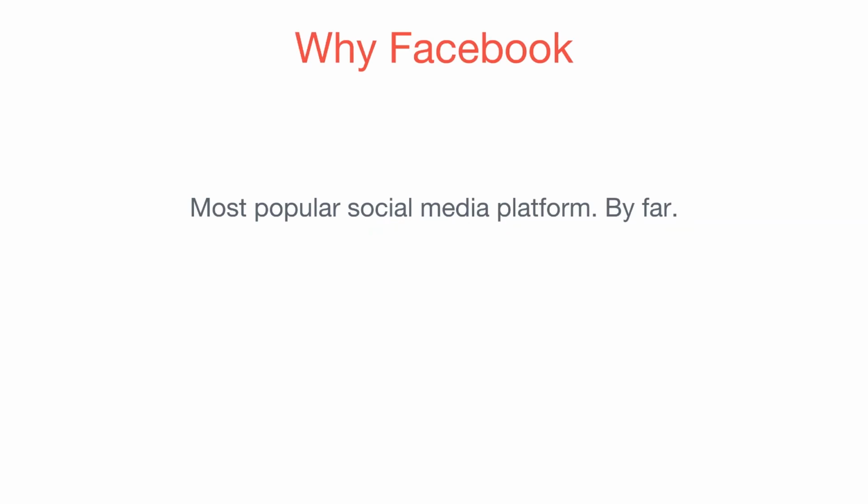All right, now let's take a look at Facebook. So why Facebook? Well, Facebook is the most popular social media platform by far.